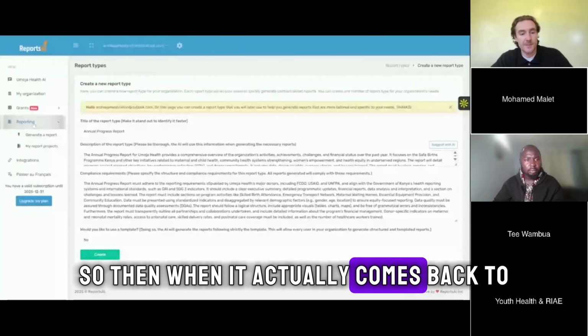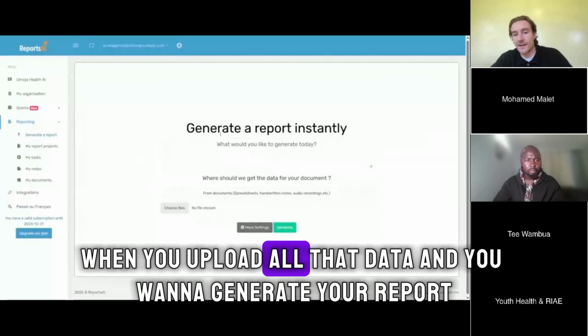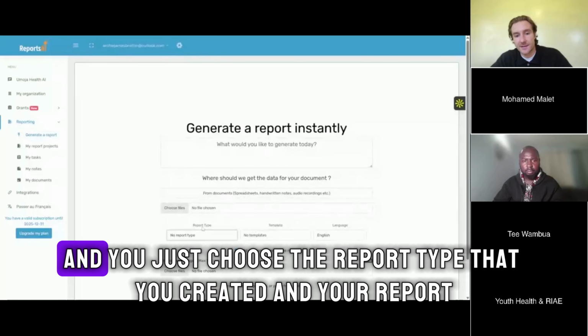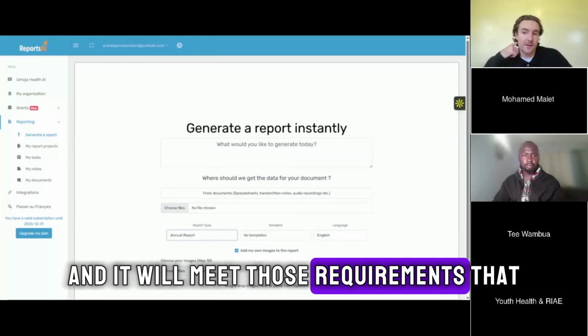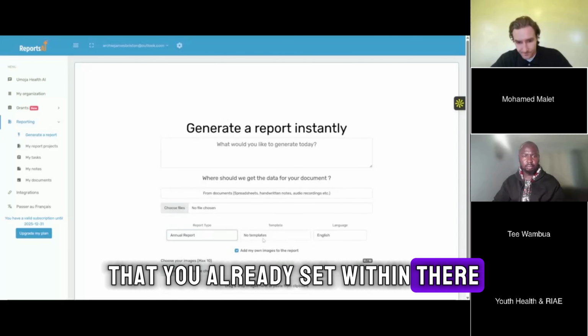So then when it actually comes back to when you upload all that data and you want to generate your report, use more settings here, and you just choose the report type that you created, the annual report. And then you can just generate it, and it will meet those requirements that you already set within there.